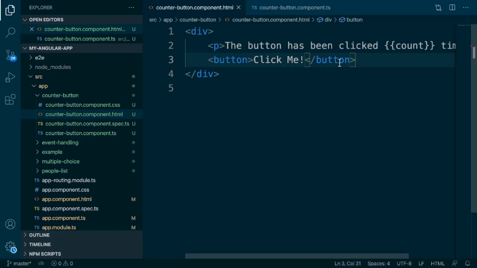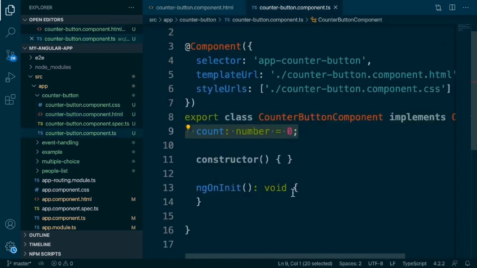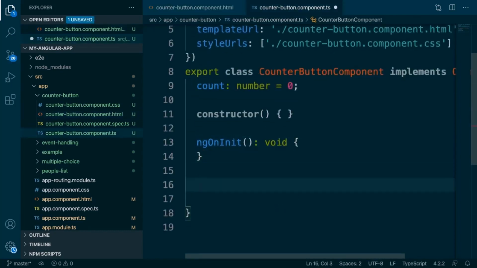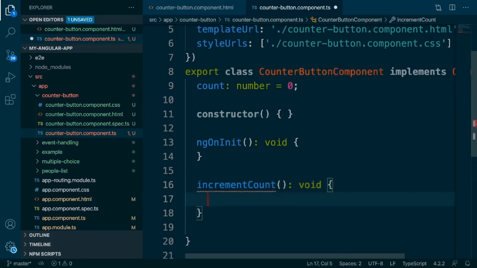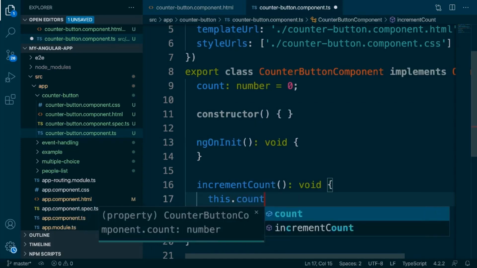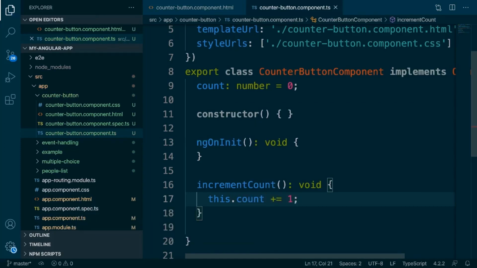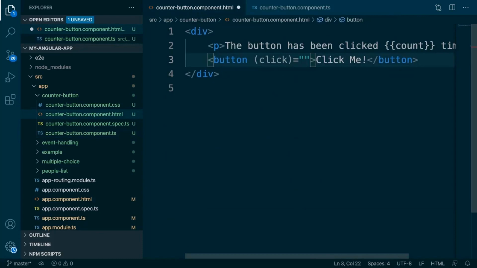Well, it's actually pretty straightforward. We're going to tap into our button's click event, and we're going to create a method inside our counter button component's TypeScript file, and we'll call it increment count. And we'll say void since it doesn't return anything. And then inside here, all we need to do is increment the state of our count variable here. We're going to say this.count plus equals 1. Okay. And then we'll go back and add a call to increment count inside our button here.